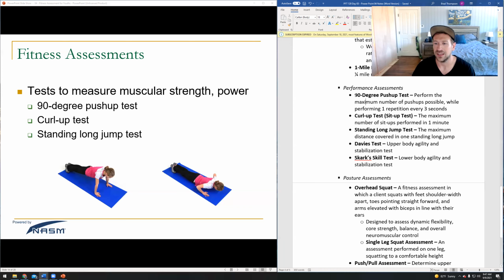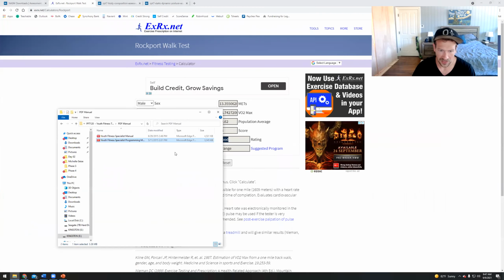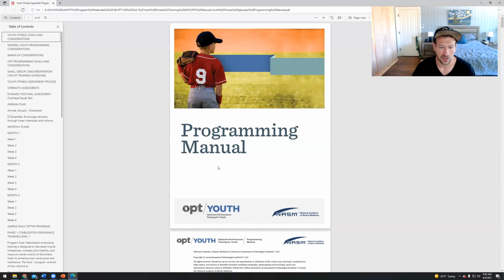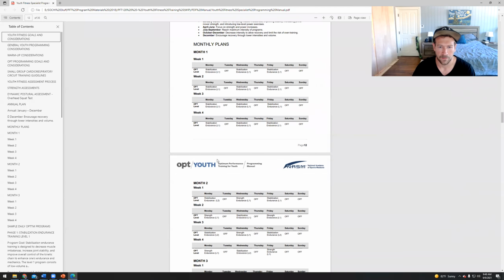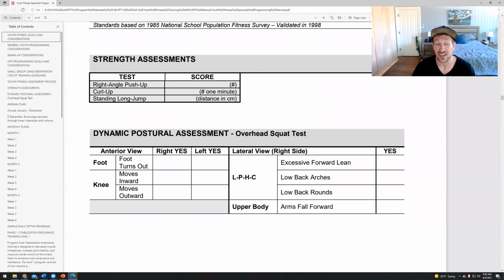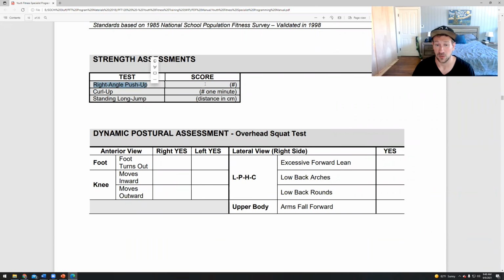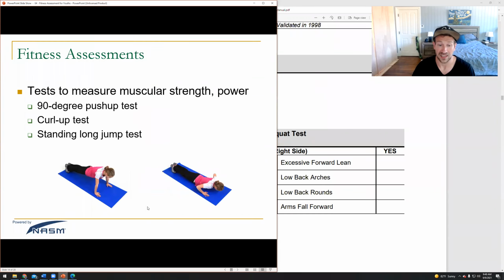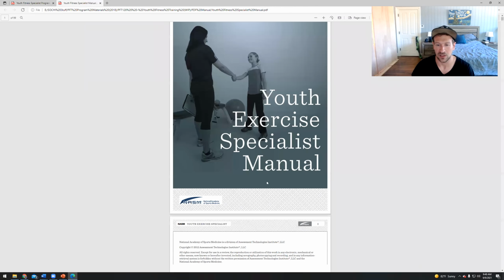So we're going to have what is called the 90-degree push-up test. Let's look over here at our strength assessment, and it's really simple. It's like the right angle push-up test. Your client gets into push-up position, and they are going to do as many push-ups as they can, and you're going to write the number down. Pretty simple, right? Now, there are some protocols for how to do this specifically.